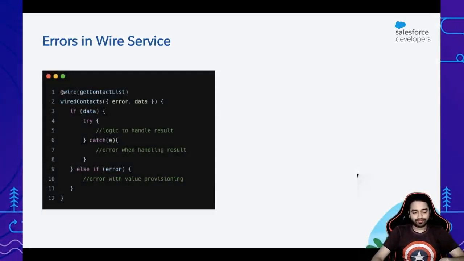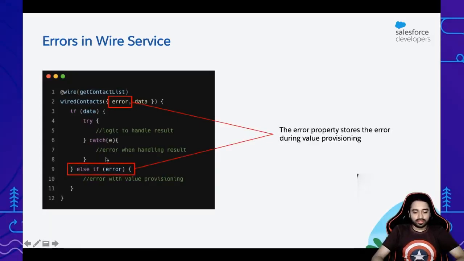Now, how do you handle that? So this is a typical wire syntax. I have wired it to a function, and this function is doing a bunch of stuff. Now, the error property is going to store all the errors during value provisioning. So in case there is an error for value provisioning, the error property is going to have all those details. And not just when you wire it to a function, but when you wire a method to a property also, the property is going to have a dot error property, which is going to hold all the errors whenever a value is not being provisioned successfully.